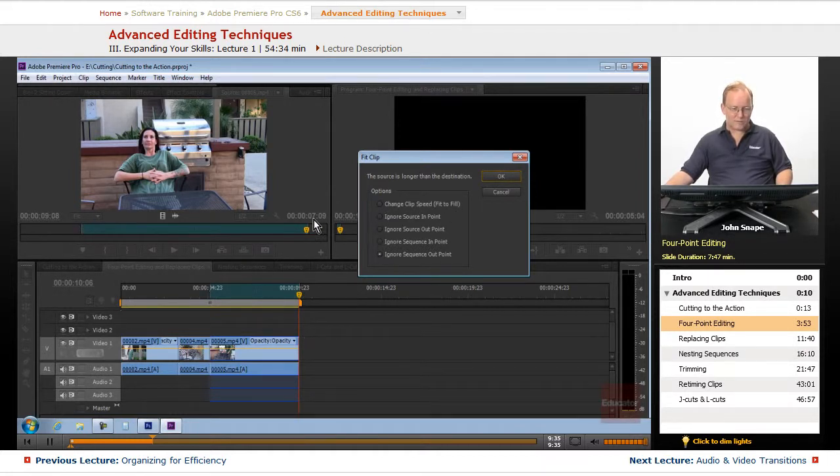So since this one is longer and this one is shorter, it will speed up this clip just enough to fit it between this in point and this out point. Now, sometimes you want to do that if you have other things after it that you don't want moved. There's no reason really to do it here.